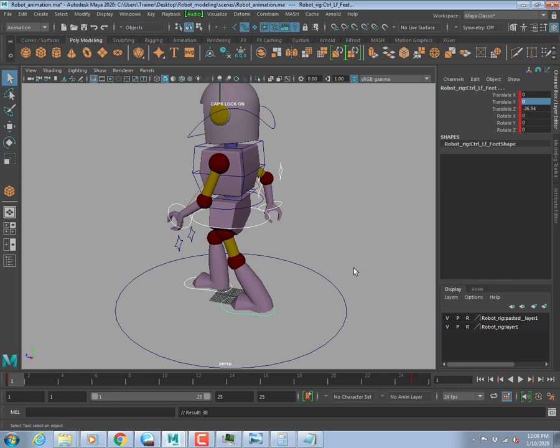So we have a keyframe at 1 and 25. Got it? Okay, last frame, make sure the 7 controllers are selected. Last frame set key, first frame set key. Got it? Okay, now we go to the middle one, which is about frame 13, I think.